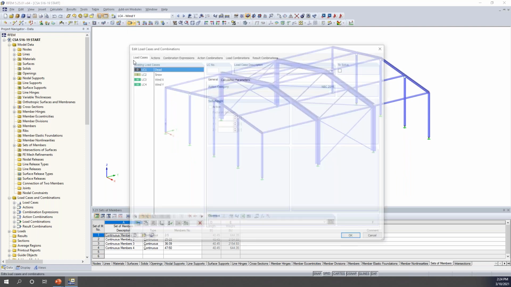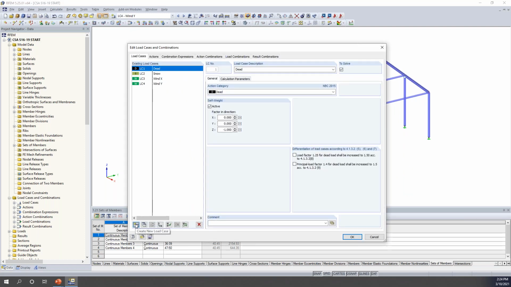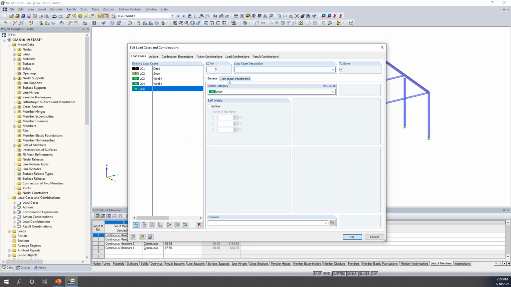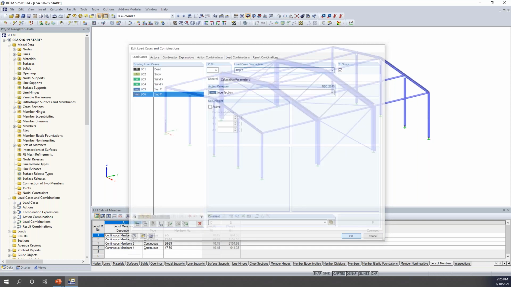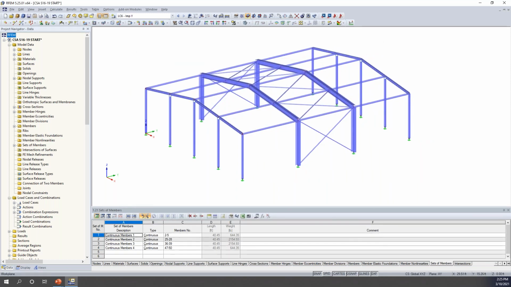So what I'm going to begin with here is to create a new load case. And the load case is going to be called imperfection in the X, with the action category here set to imperfection. I'm going to make a copy of this and we'll call this one imperfection Y, with again the action category set to imperfection. So I've created these two load cases, but similar to my loads above it, I need to also apply this directly to the structure itself.